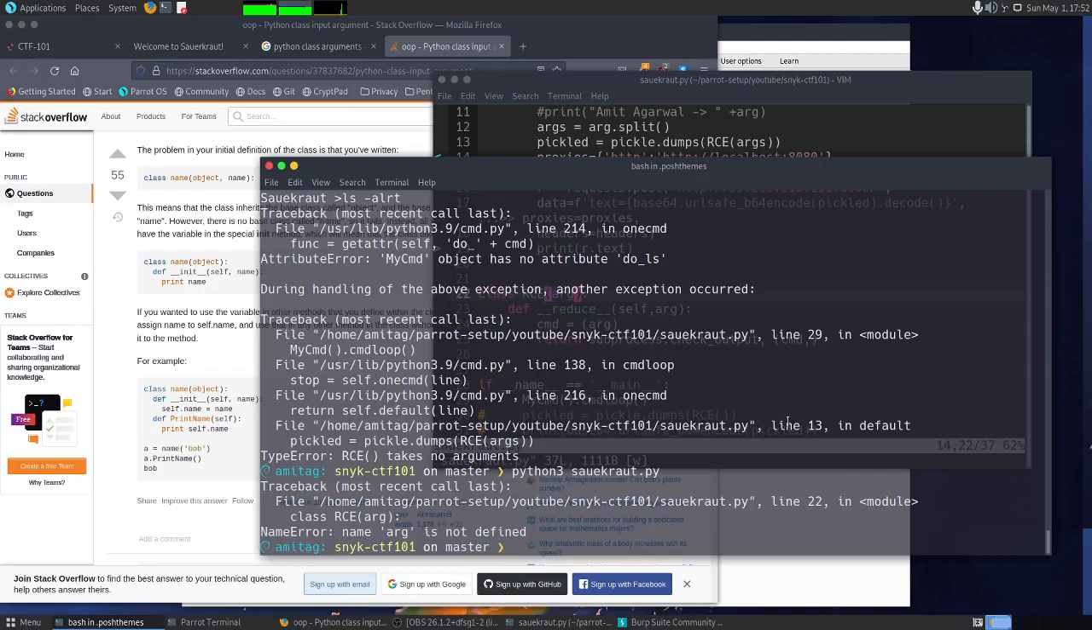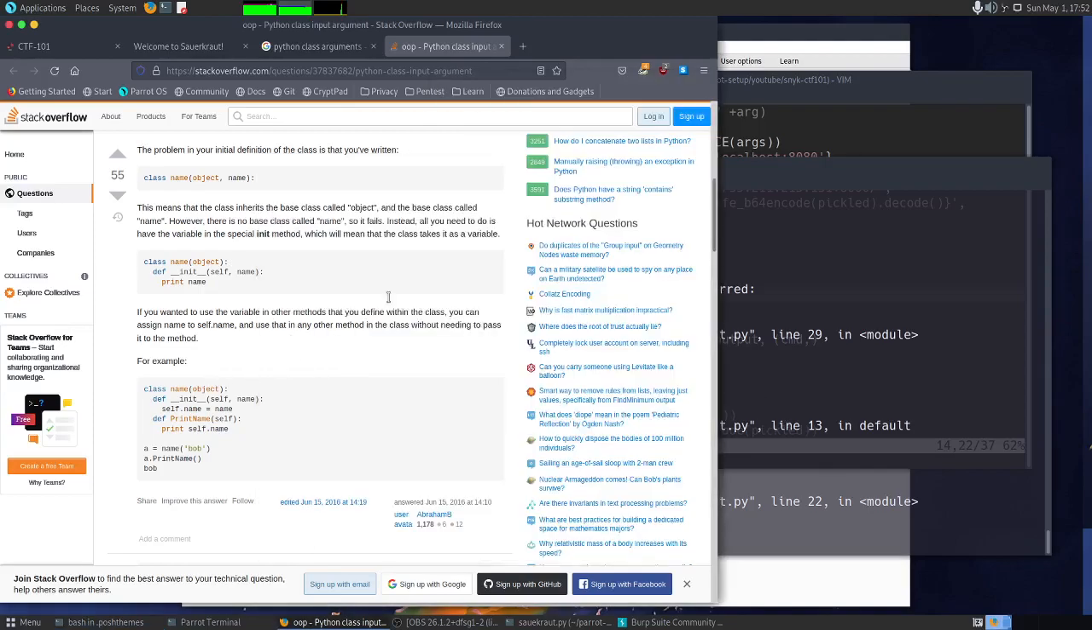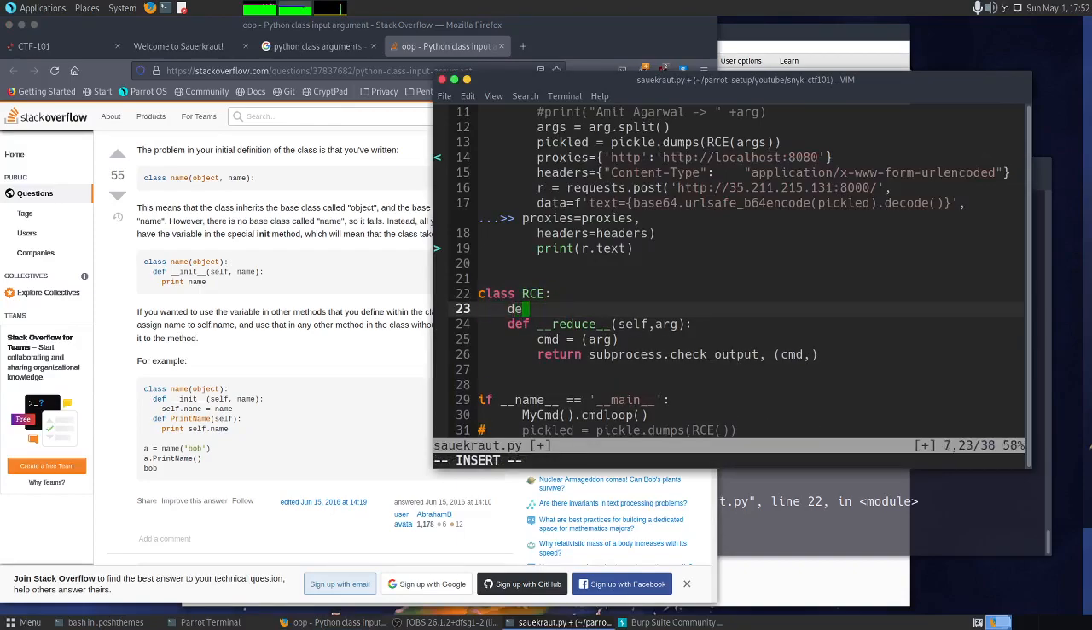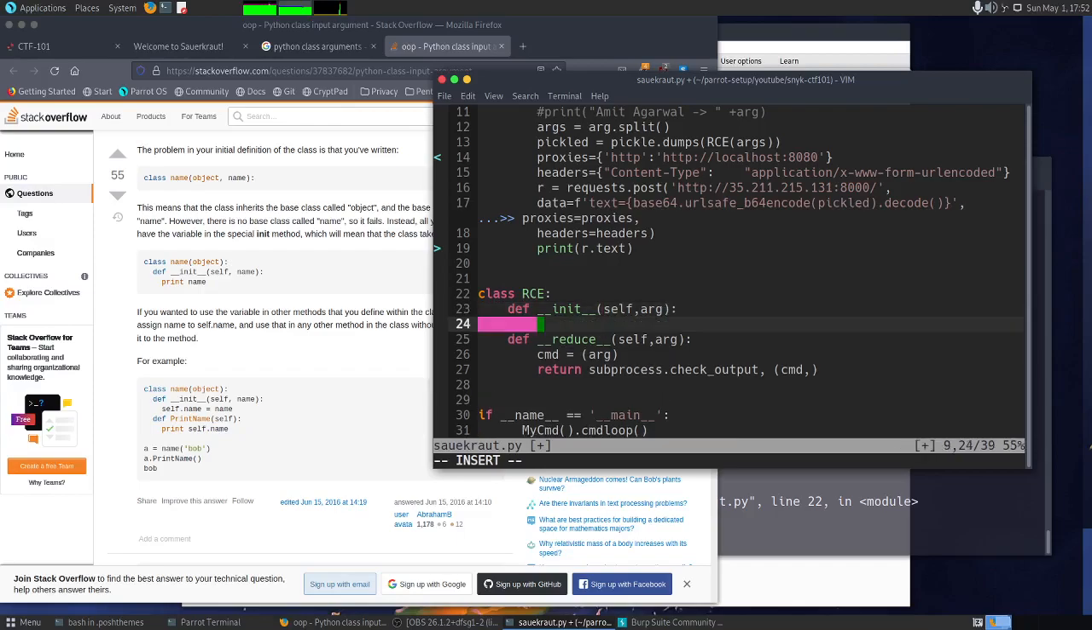Arg is not defined. Undo. I need an init function, I guess. So I'll say init self, arg, and self.arg equals arg. So here I don't need to pass this. I can just say self.arg.